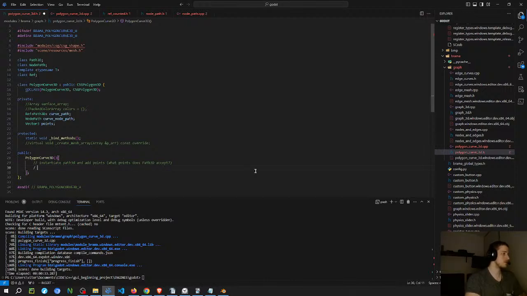Then set node path for CSGPolygon3D. It might be better actually to, before I set the path, just set the points, the face points, or CSGPolygon3D faces, to create circle geometry.